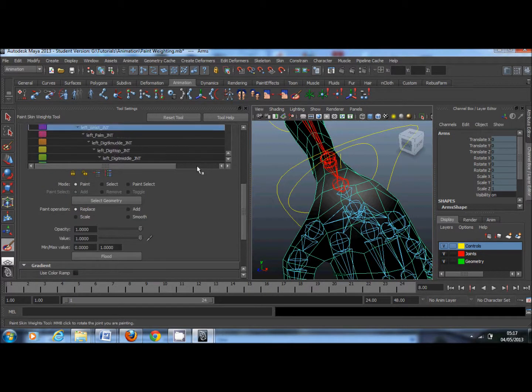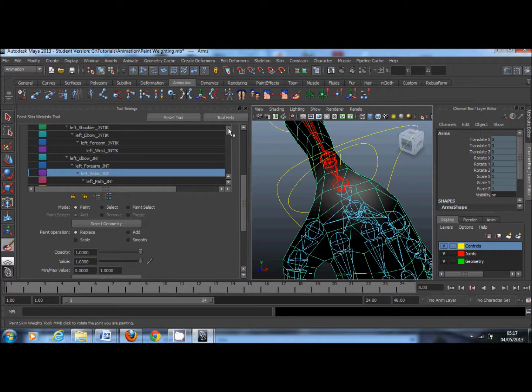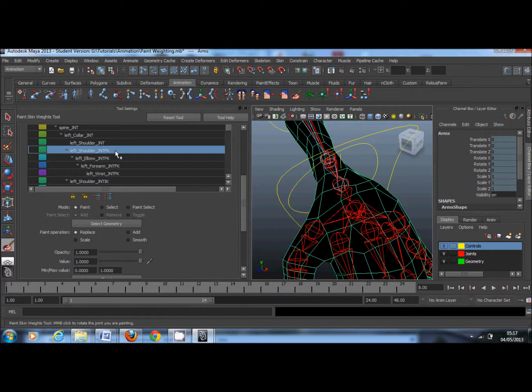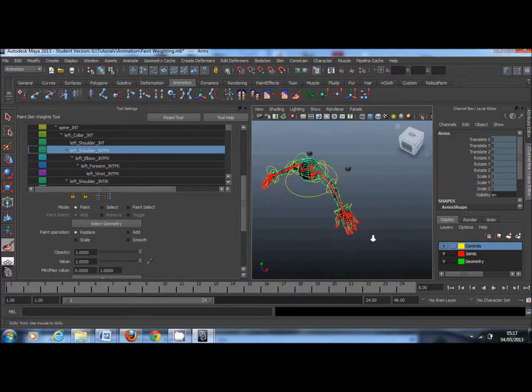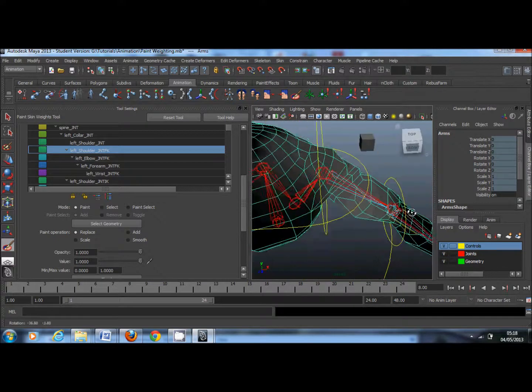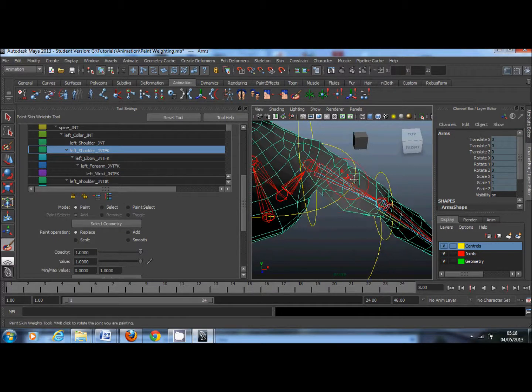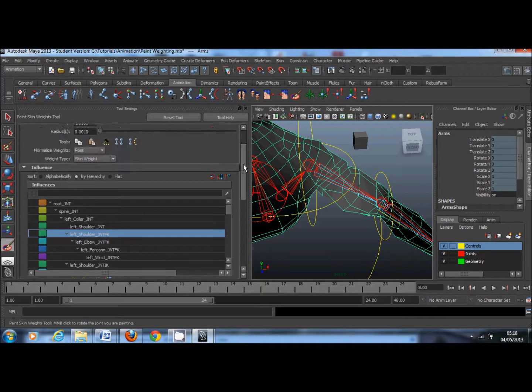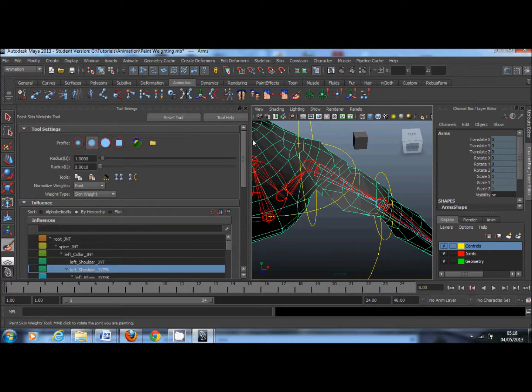As we click down in our joints list, you can see that we select a joint and it gives us a black or white value as to which part is being influenced. At the moment, our left shoulder joint, and that's the FK, is influencing all the way down to the elbow. And we can see that because of the highlight. So we can then use our brushes to adjust that value.